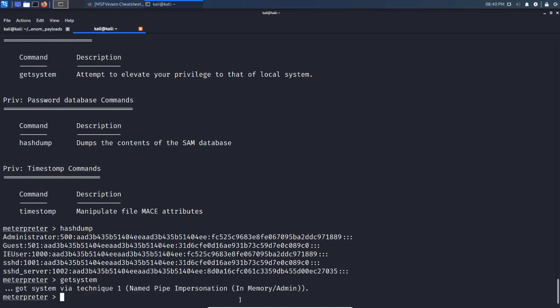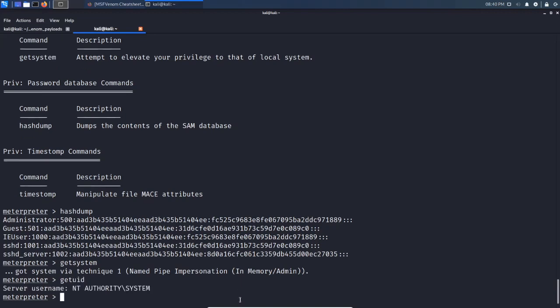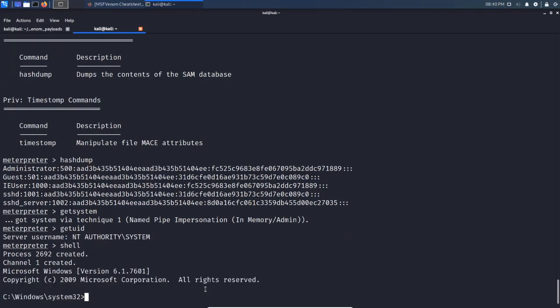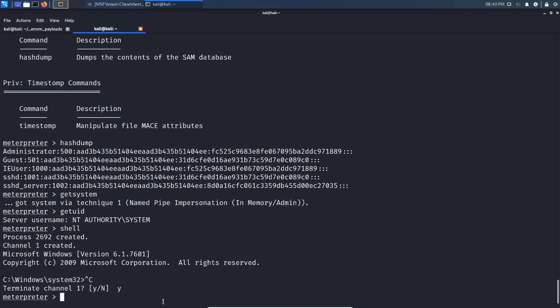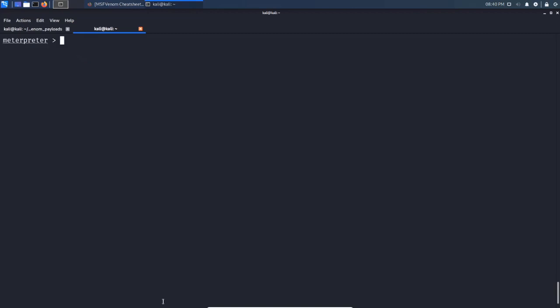If I type in getuid and I hit enter, we now have NT authority access or administrative access on the system. I can then hit shell, and that'll give me a command prompt, which you should be familiar with. There we are. And I can then run commands like so. I can then terminate this and go back into my Meterpreter session. As I said, if I want to background my session, I can say background, and that is going to background the session. The session is still running, so I can then perform exploits.